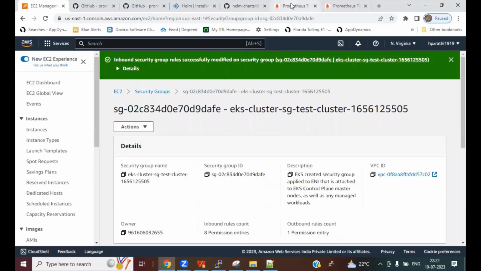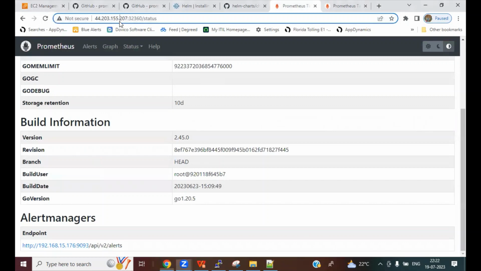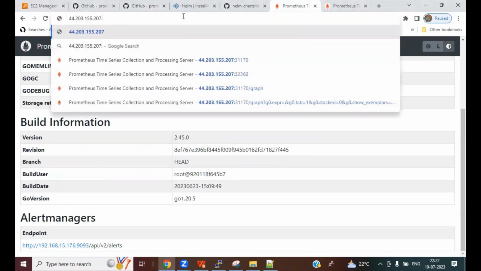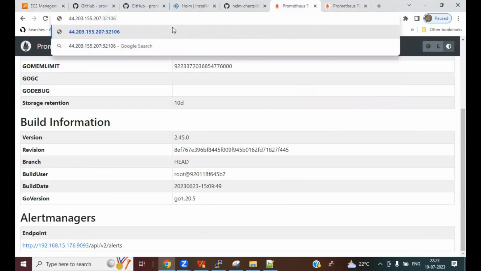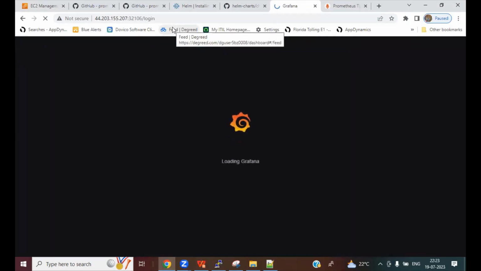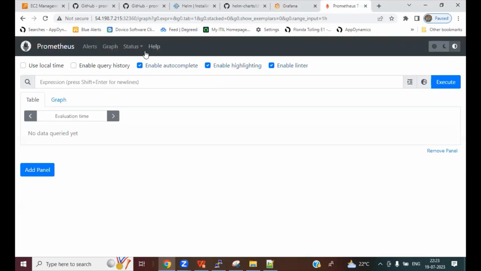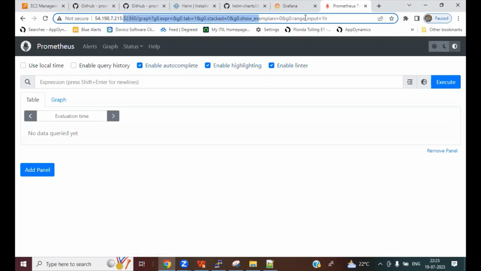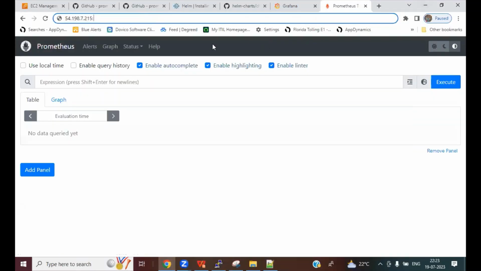Now if I want to access Grafana instead of Prometheus, in the browser, instead of port 32360, because Prometheus is accessible via 32360 and now Grafana is accessible via 32106, let me say 32106. Enter. You can see here now it is loading the Grafana home page, right? I will do the same thing for the other node also. So instead of 32360, I'm going to say 32106.